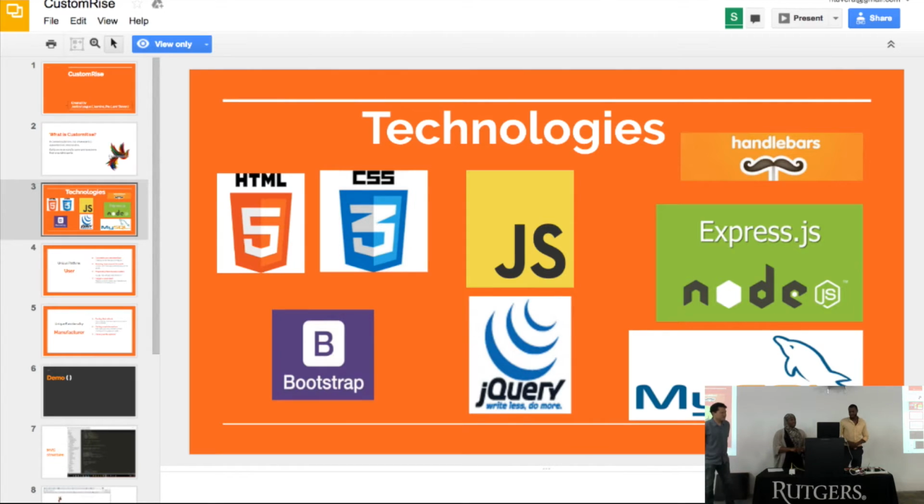The technologies that we used are listed here: HTML, CSS, some Bootstrap, JavaScript, and jQuery, of course, Handlebars, Express, Node, and SQL.